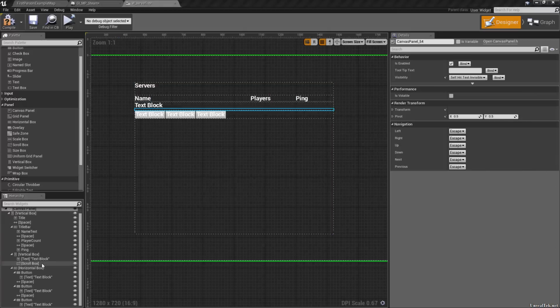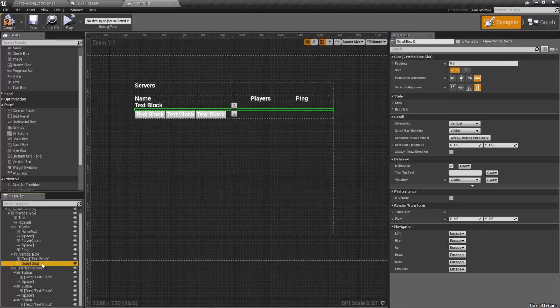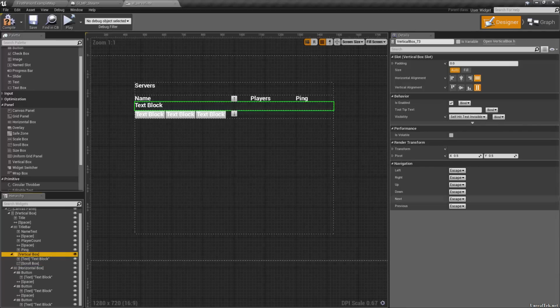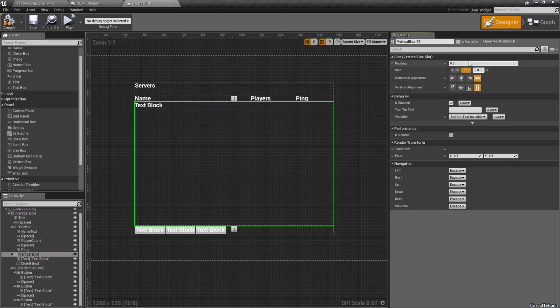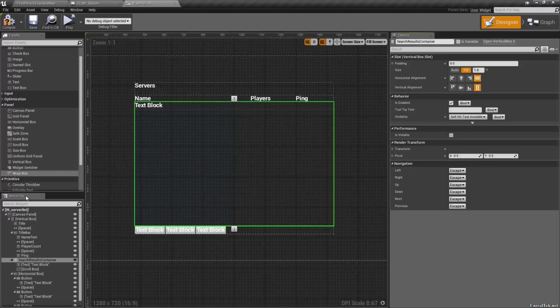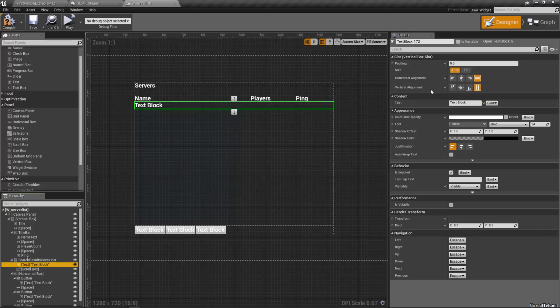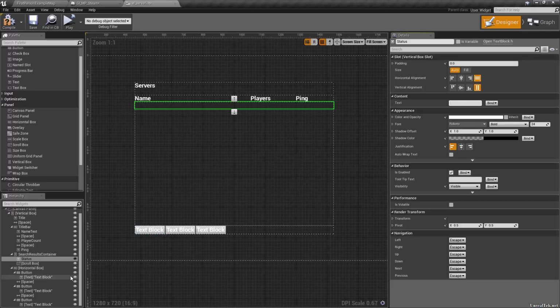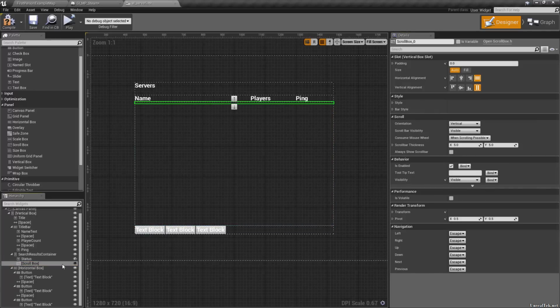That's what a scroll box works as, is a container for other widgets. So first of all, we want to set this vertical box to fill, and set it to 1, and we'll just call this the search results container. Just like that, and then text right below it, that is the status of the server. So that one we can blank out because we need to bind it. So I'm gonna uncheck that so I remember that.